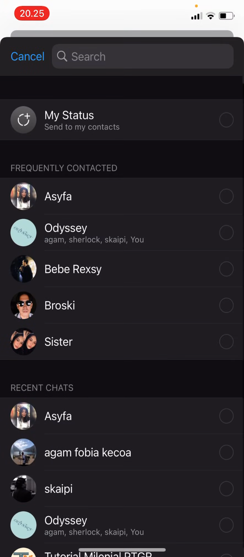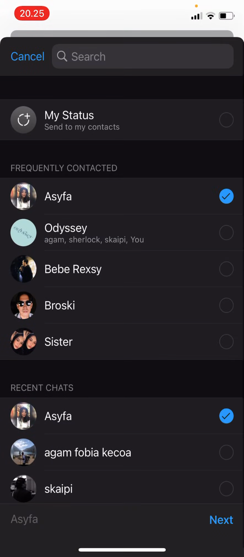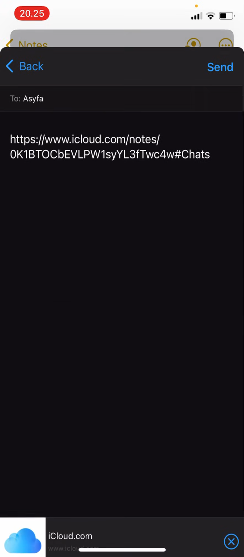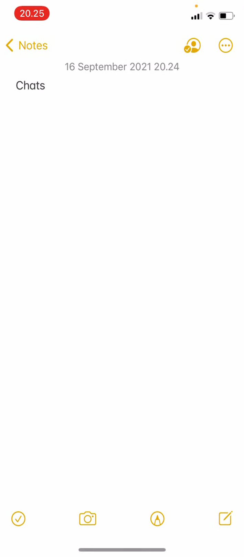Then what you want to do is select the contact, press next, and just send the link to their WhatsApp or whatever app you use to send the link, and then they'll be able to reply to you using the Notes app.